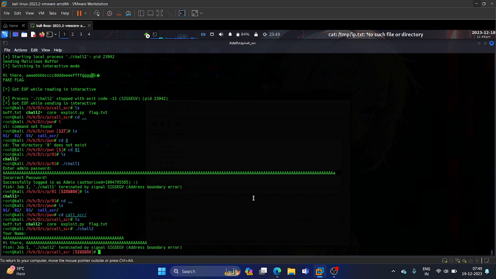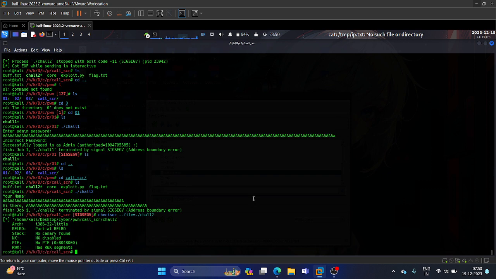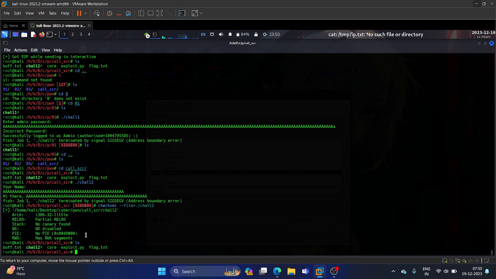While solving any kind of CTFs, we need to first run checksec over here: checksec and the name of the file. In this case it was child2, right? As we can see, it has none of the security measures enabled, right? So we can perform anything over here, including buffer overflow, right? I'm just going to show you the code.